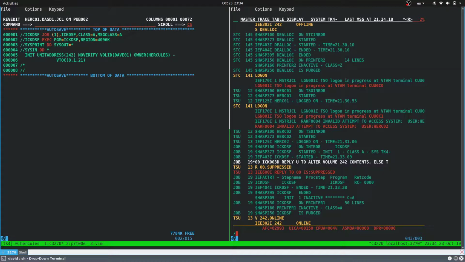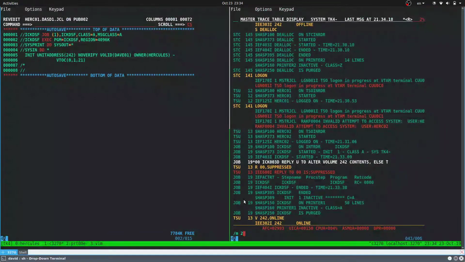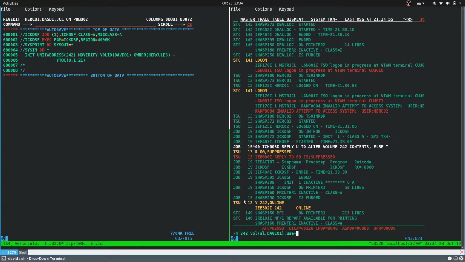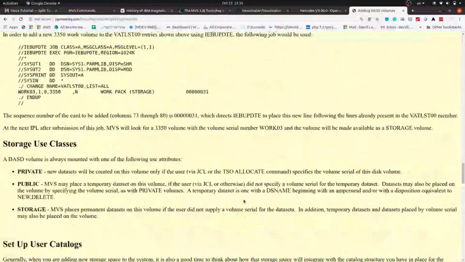So we're going to use slash M, which is for mount. Address is 242. VOL SL, which is for serial number, just the word SL. And the serial number we gave it before is the name of the volume, Dave 01. Use: we have three types of use, public, private, and storage. These are usage classes.